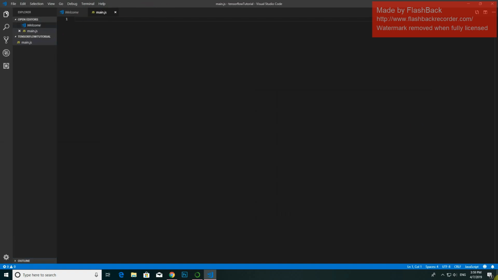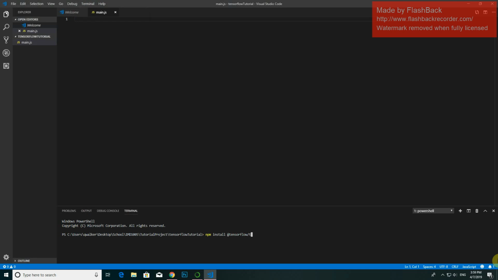Let's go ahead and open ourselves up a terminal. I personally use Microsoft's Azure PowerShell, but you can use whatever terminal you want. Inside the terminal, using npm install commands, download the TensorFlow JS framework. The install can take a bit of time, but be patient, it'll be worth it in the end.